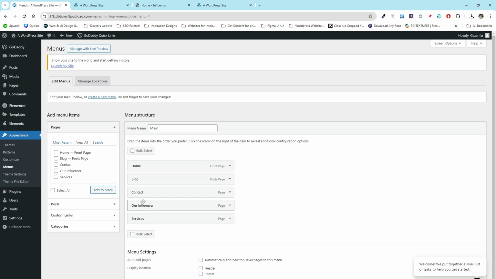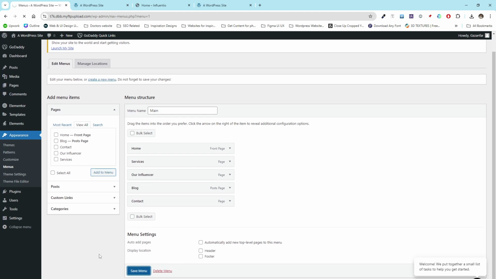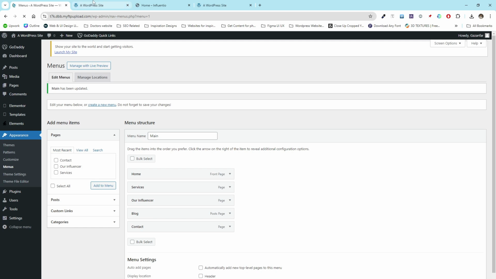find all of your pages here. You can basically rearrange them by clicking on the element and then dragging them anywhere you want. So I'll drag it here. I want to have a sequence of home, services, our influencer, blog and contact, and then click on save menu. And once you click on the save menu, your menu will get saved.